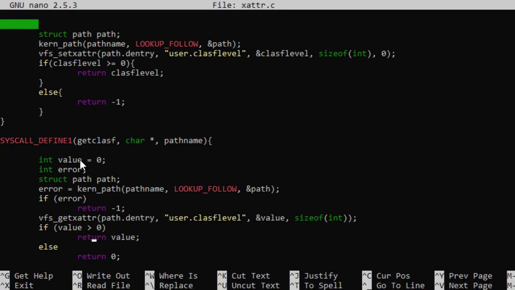This is my second system call for getting the classification level. All it does is take in the path name. We also use the current path here to get the path. If there is an error looking up the path, then return -1, so that's if the file doesn't exist. And I also use the VFS for checking permissions before getting the attribute. And I did path.dentry and the rest here.